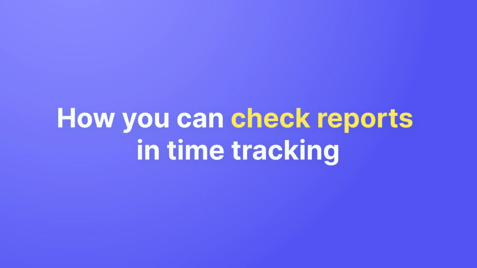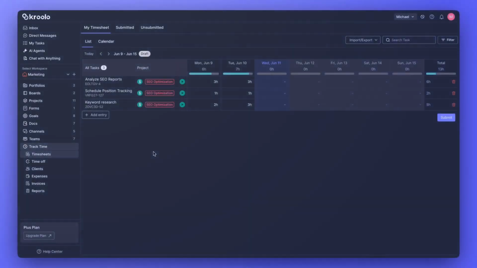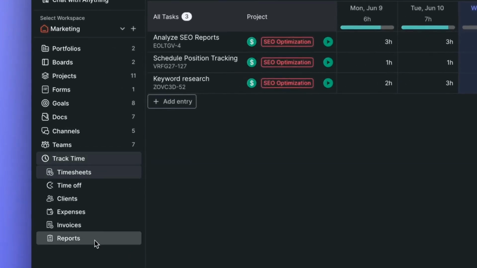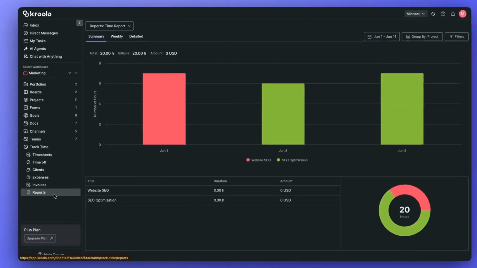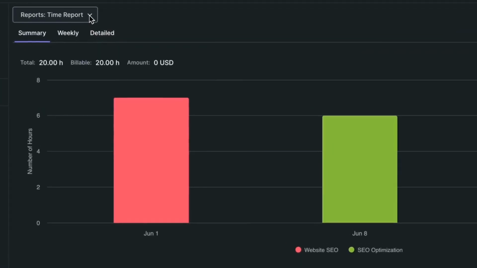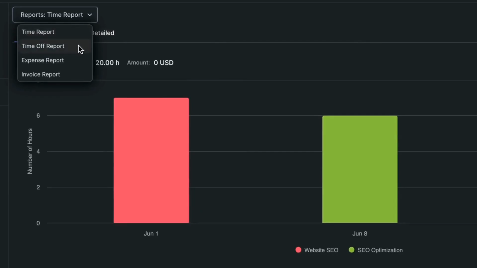In this video, we'll see how you can check reports in the time tracking section. To start, navigate to the time tracking section and select Reports. This will lead you to the Reports dashboard. At the top of the dashboard, you'll find a drop-down menu. Clicking on this will reveal 4 types of reports: Time Report, Time Off Report, Expense Report, and Invoice Report.